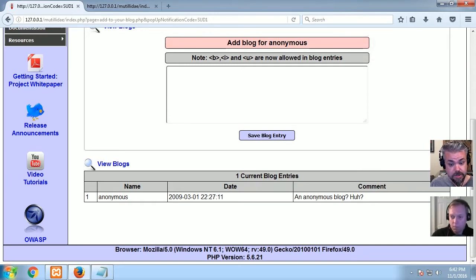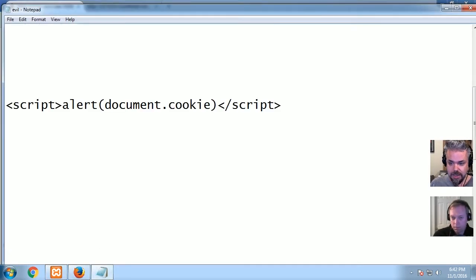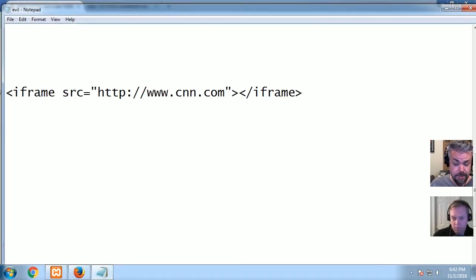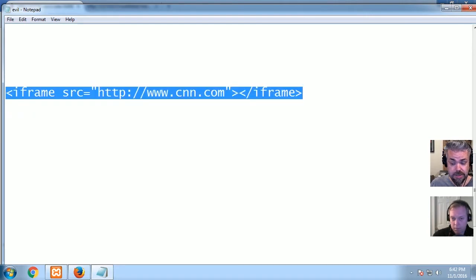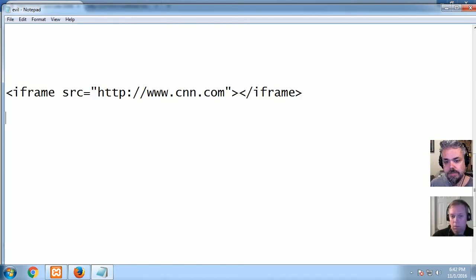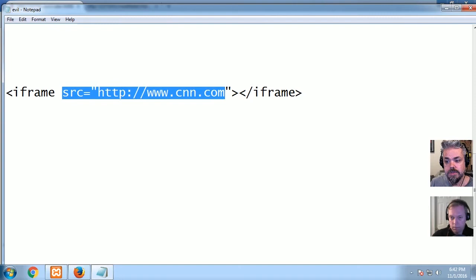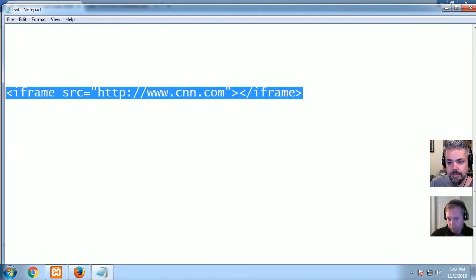However, let's say that being a little bit annoying wasn't your only goal, and you wanted to potentially see if you can load another page inside their page. So here we've got a script for an iframe, which is an inline frame. It's a little frame that pops up on the page wherever you put it, and you can set the source for that iframe. In this case, the source is going to be cnn.com.